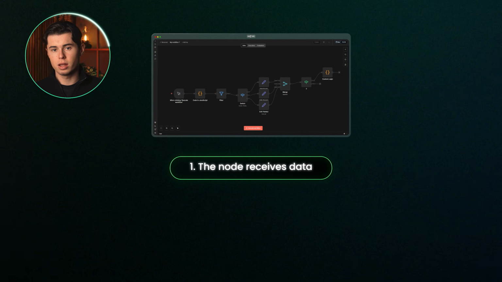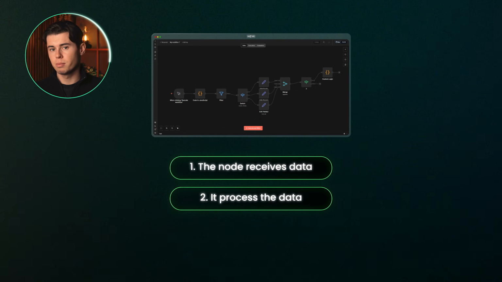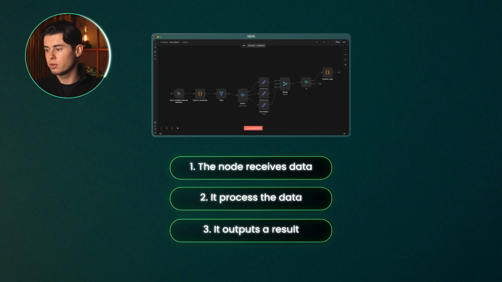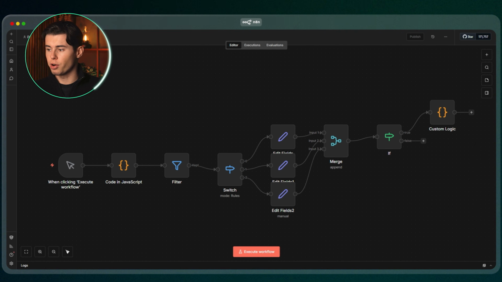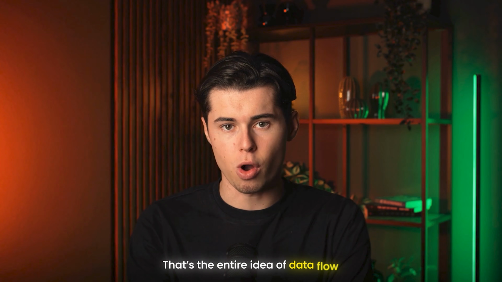First, the node receives data from the previous step. Second, it does something to that data. And third, it outputs a result. That output then becomes the input for the next node. That's the entire idea of data flow. When people get stuck in N8N, it's usually not because the node itself is confusing. It's because they don't know what data is coming in or what shape that data is in.